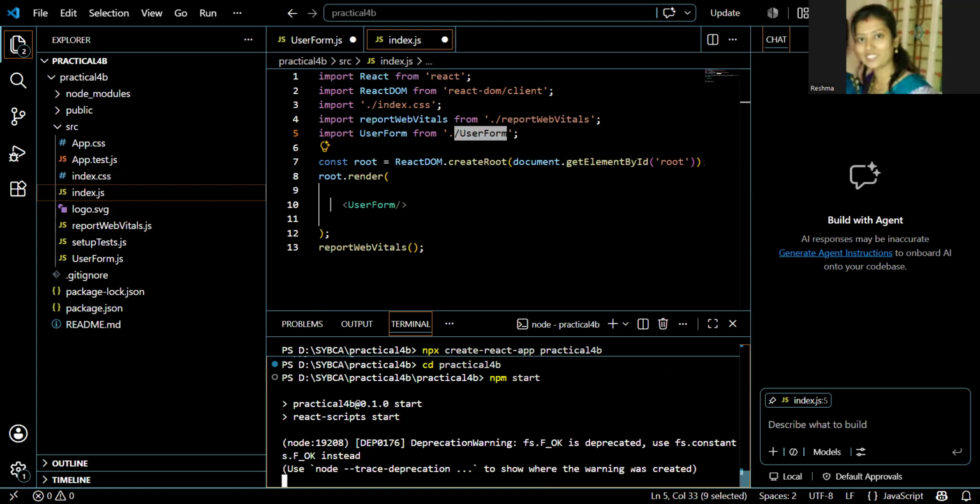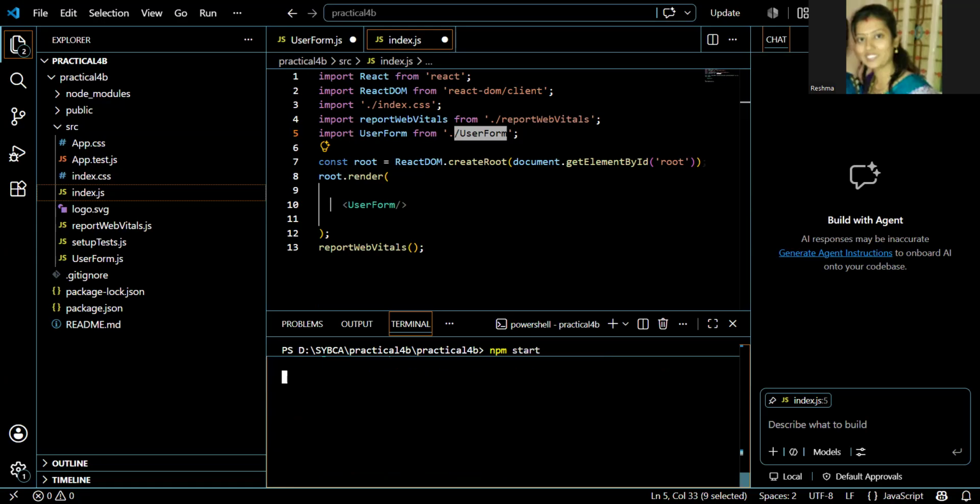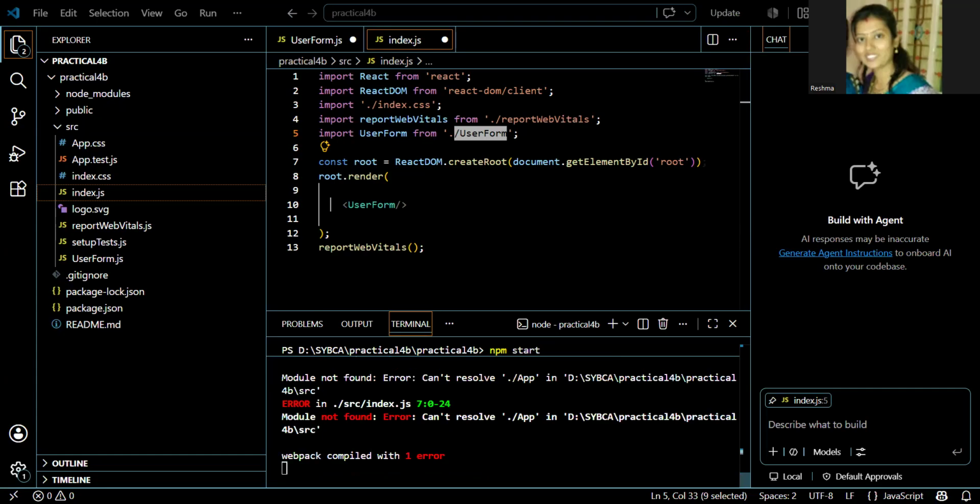So you can see that React script, everything is getting ready and our program is going to execute. The execution will happen on a browser, so it will automatically open the browser. But right now, you are not able to see that. So let me just share that screen and I'll show you.